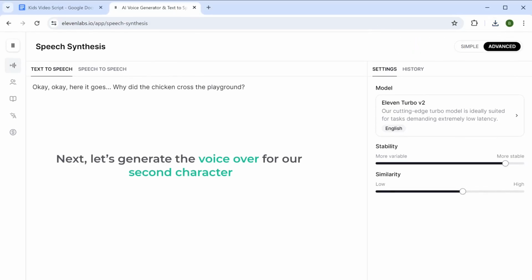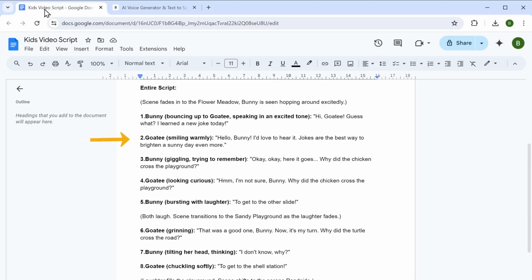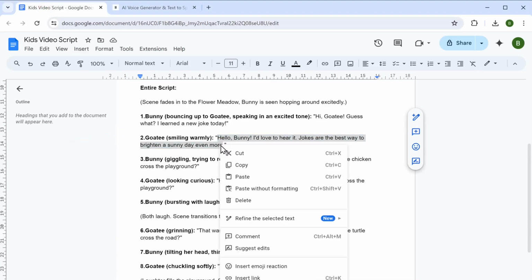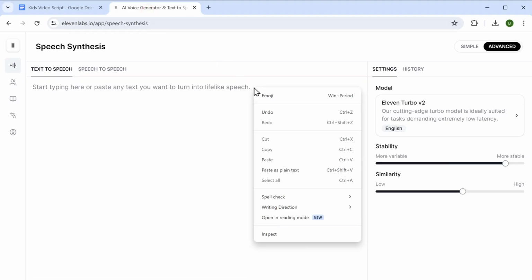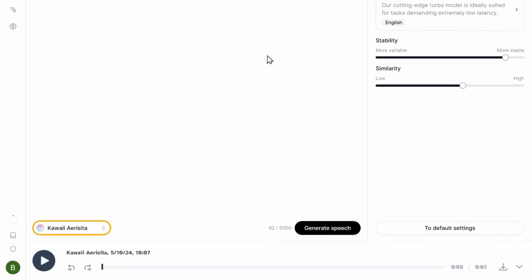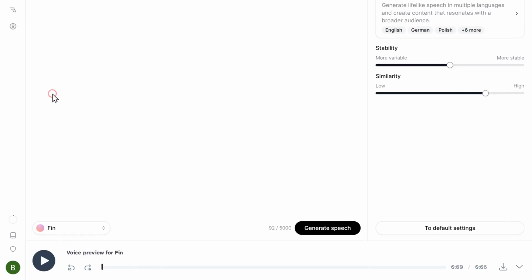Next, let's generate the voiceover for our second character. So go back to your document. Copy the first dialogue of Goatee. Paste it here. And let's select a different voice this time. I will select this one and click Generate. Okay, let's download it. And similarly, generate the voiceover for all the dialogues of Goatee. And make sure you name all the audio files properly to keep everything organized.